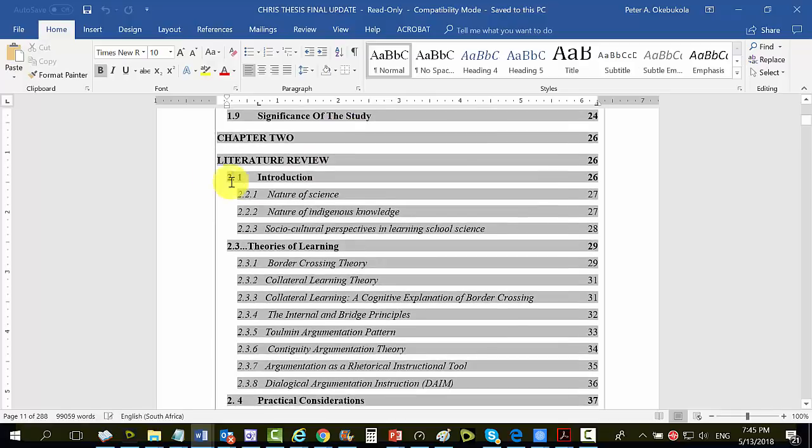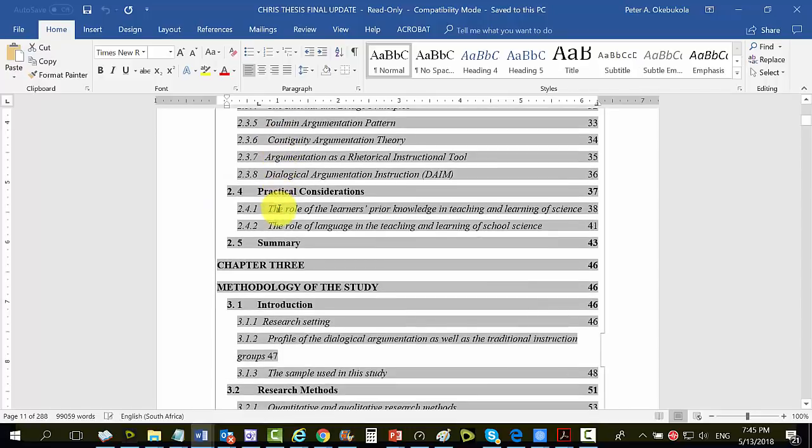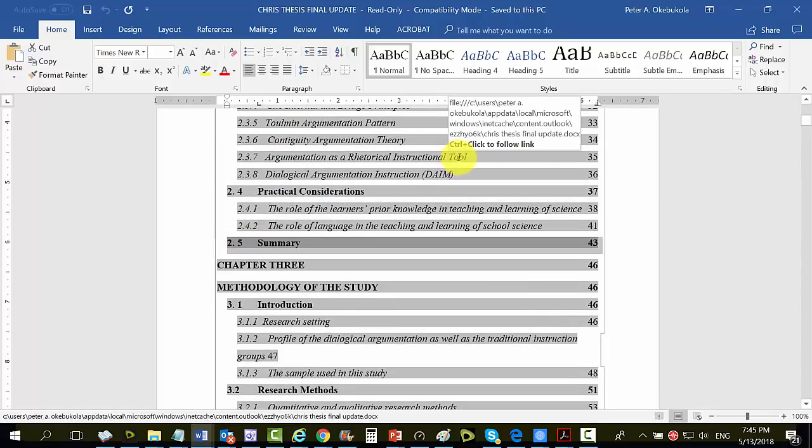You have chapter 2, literature review. You have the introduction, nature of science and all that. Then the different sections, practical considerations. You have a summary there. So this is another pattern. Let's take a third pattern.